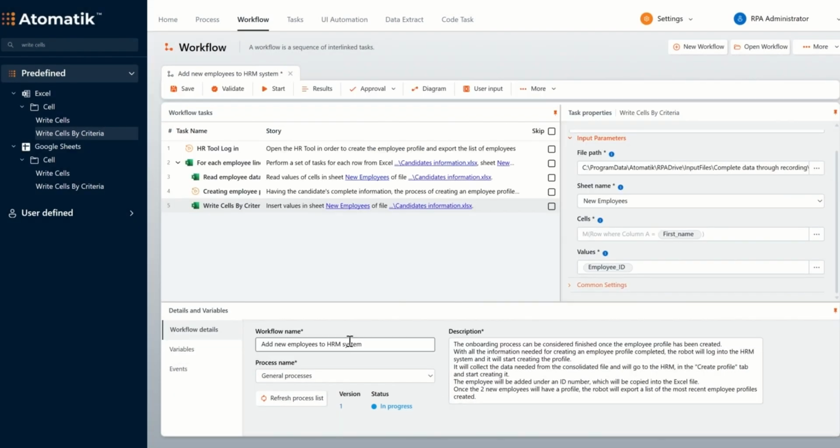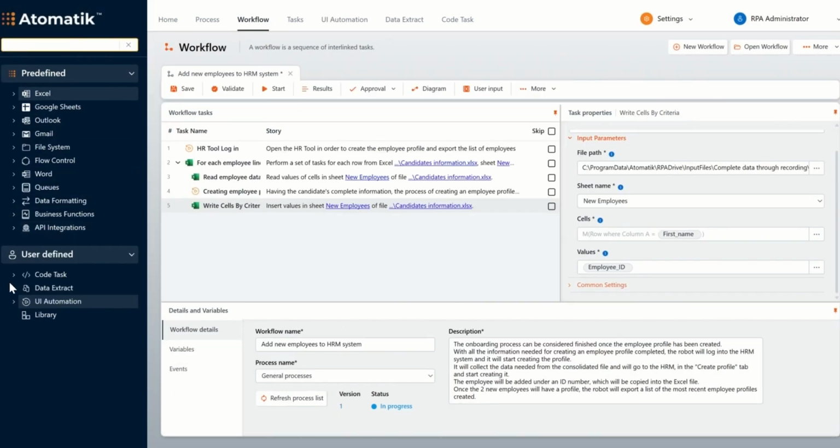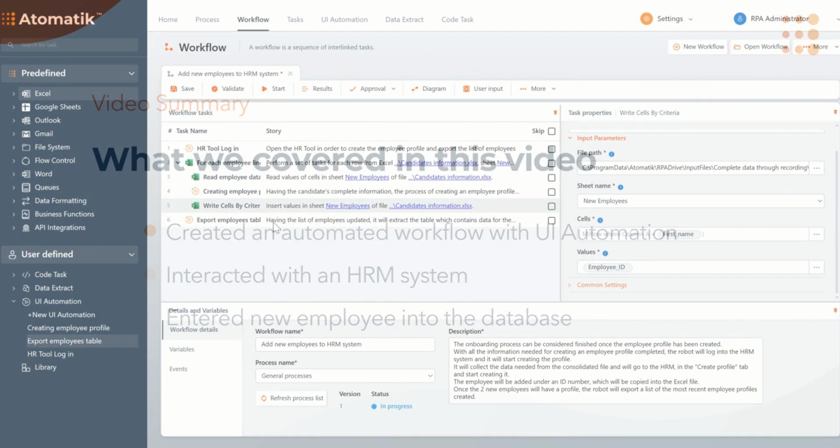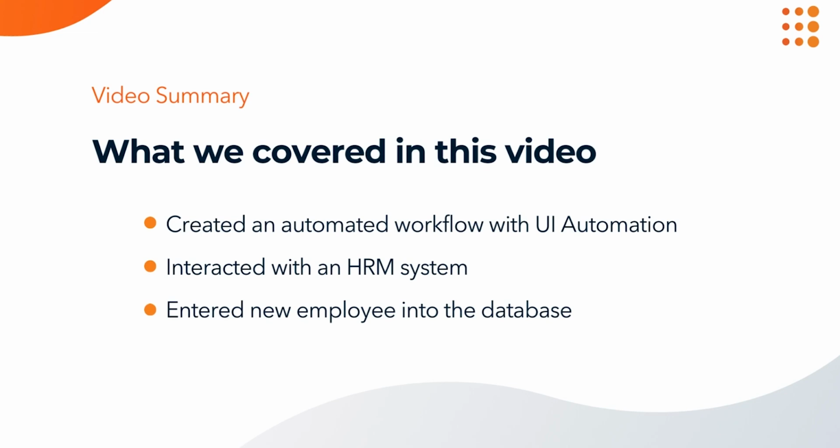The last step of our workflow will be to add the third UI recording we made, which will export the employee data from the most recent hires. And there you have it. In this video, we saw how we can train a digital worker to complete another step in the onboarding process, entering the newly hired employee into the database.